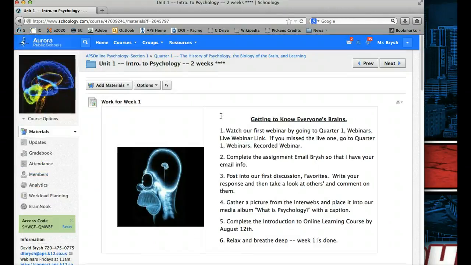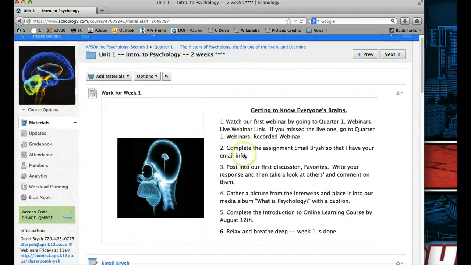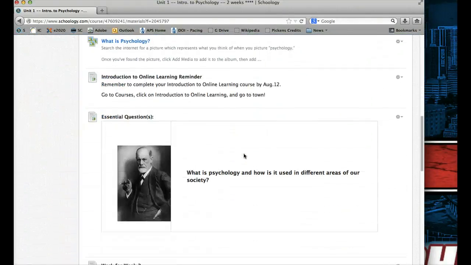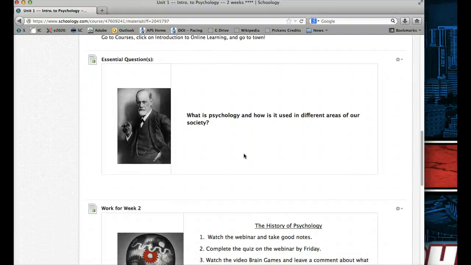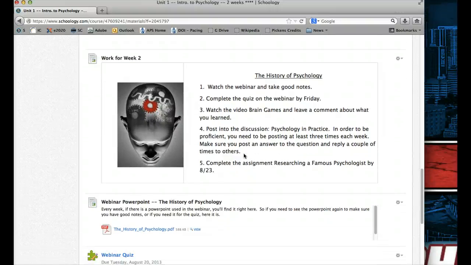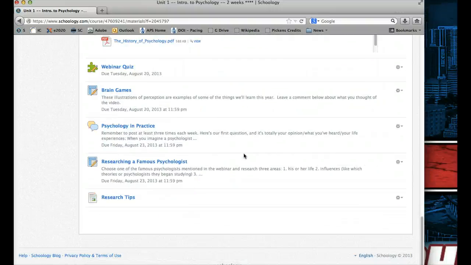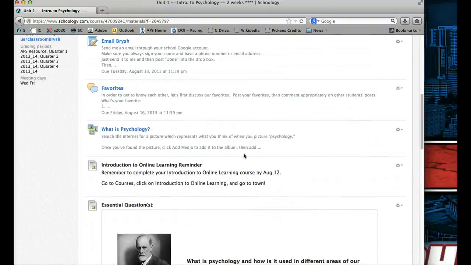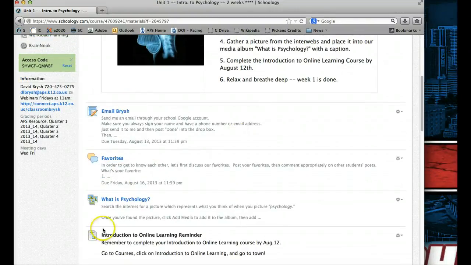Okay, so that's pretty much it for this week. You can see what's going to happen next week if you want, because this is all together. We're going to start in on what is psychology and how is it used in different areas of our society. So you can kind of see what's coming up next week. But for this week, you just need to do 3 things and then work on your introduction to online learning.